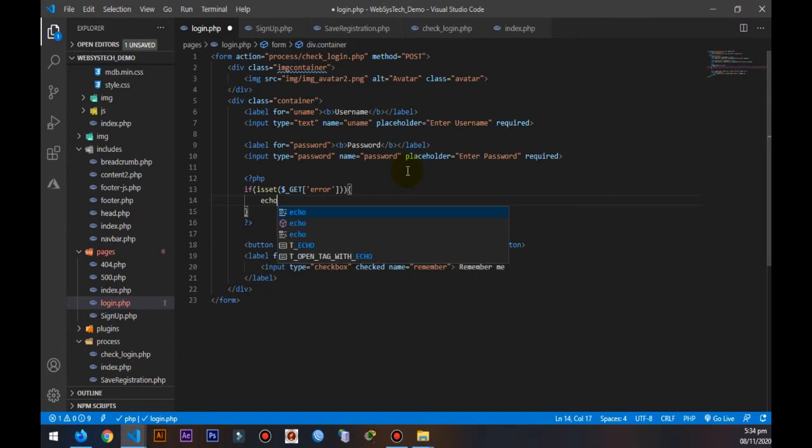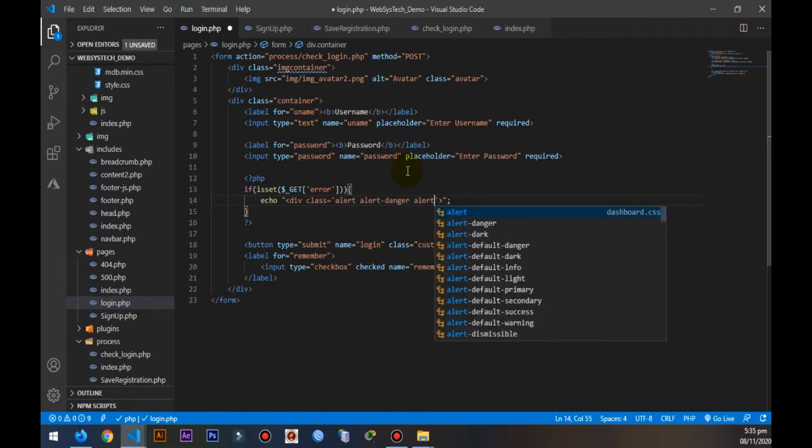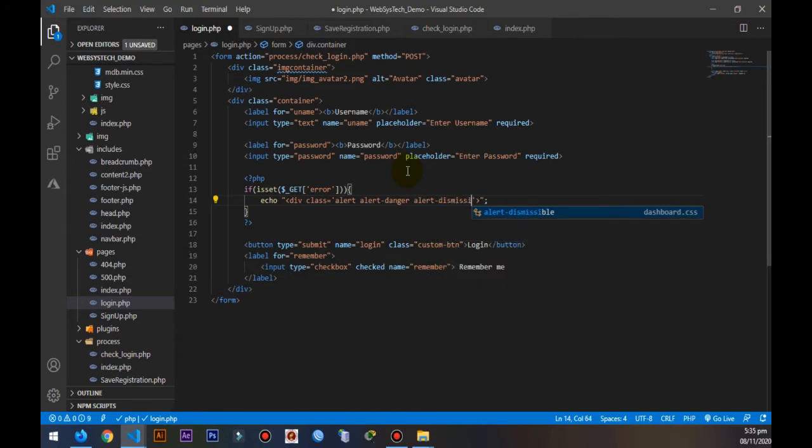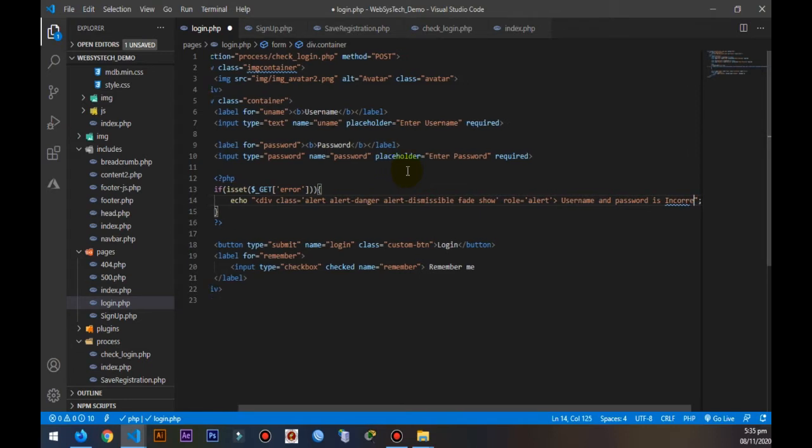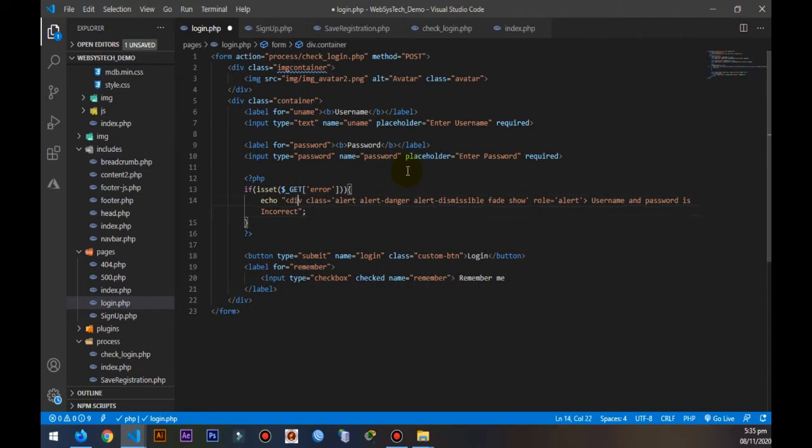So, echo. And its class name is equals to alert. And alert dismissible. Okay, yun. Nakikita natin meron show. Okay, the message: username and or password is incorrect. Yan yung message natin. And then, we will create a button.